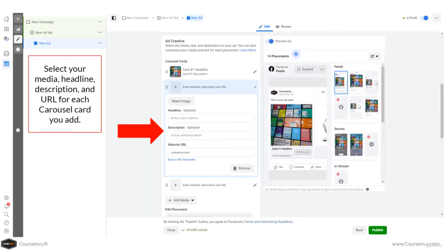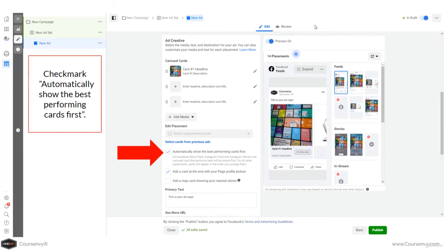Let me show you an example. So I selected carousel under format, scroll down, and as you can see, this 1, 2, 3, that is each carousel card. So select an image or video, a headline, a description, and a URL for each carousel card. And make sure to check this box at the bottom, automatically show the best performing cards first. So Facebook will auto rearrange this 1, 2, 3 and more cards in the order of best performing.